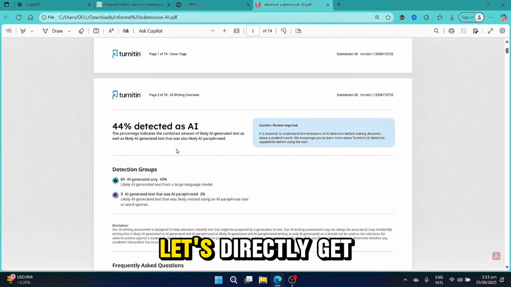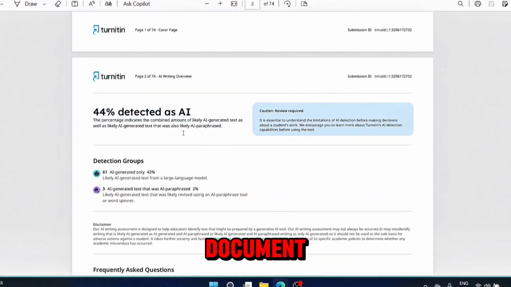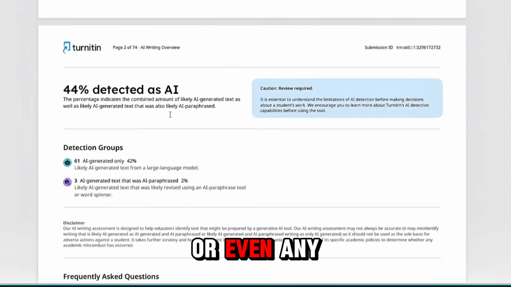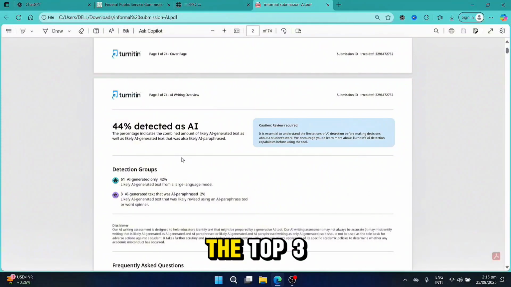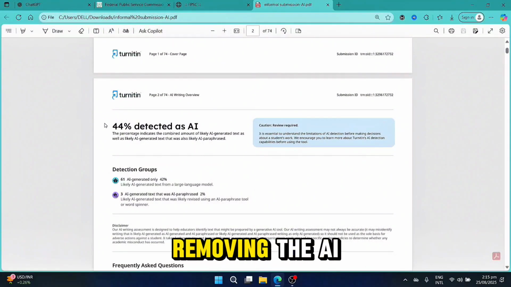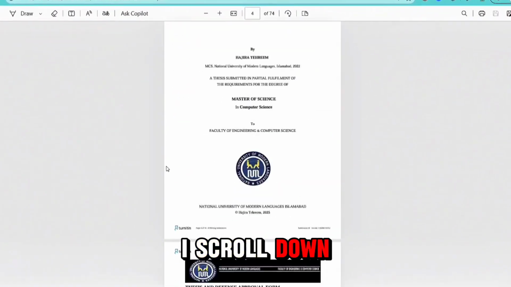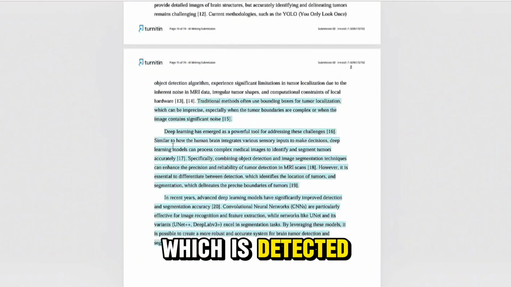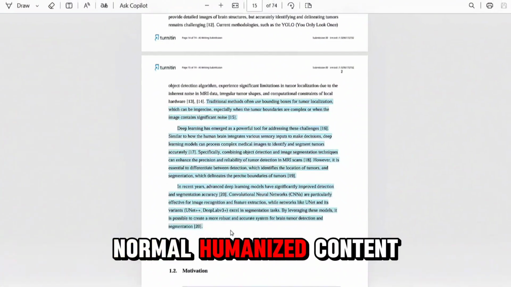So without wasting time, let's directly get to the point of how you can remove the AI detection from your document, your content, your thesis, any of your academic work, or even any other kind of work you're working on. We'll discuss the top 3 working methods for removing the AI detection from your document. For example, if I scroll down into my document, you will see a bunch of content which is detected as AI. So let's convert it to normal humanized content.